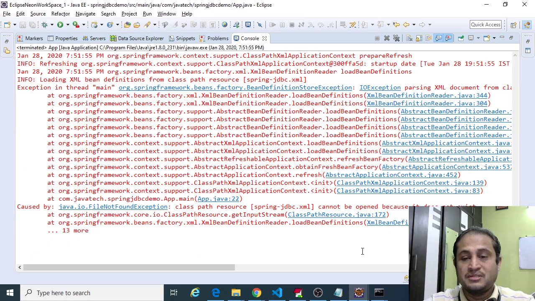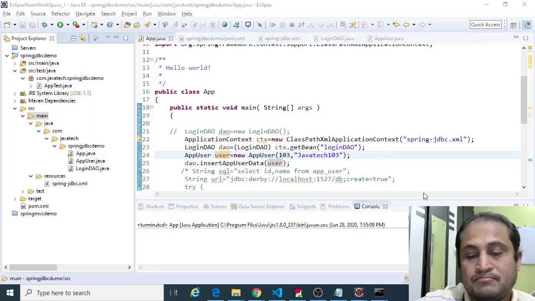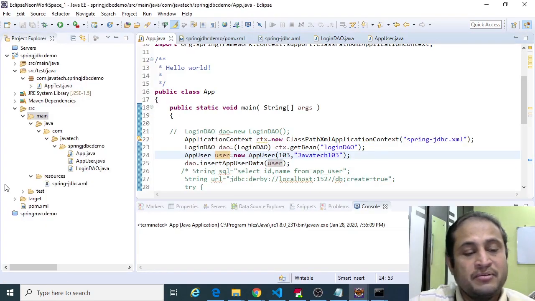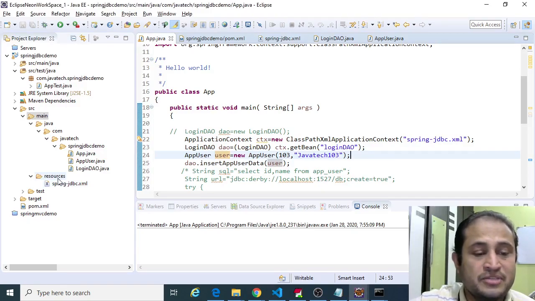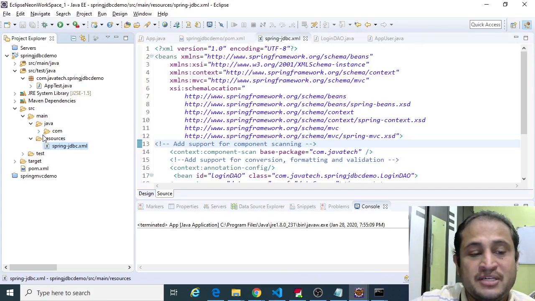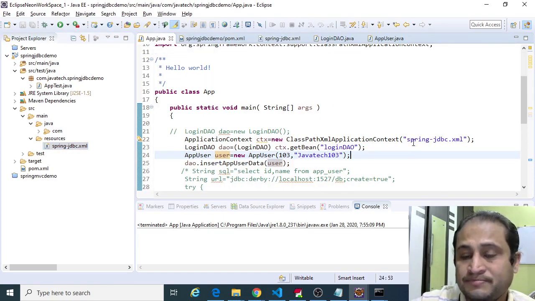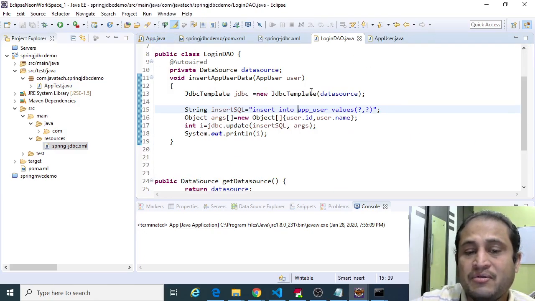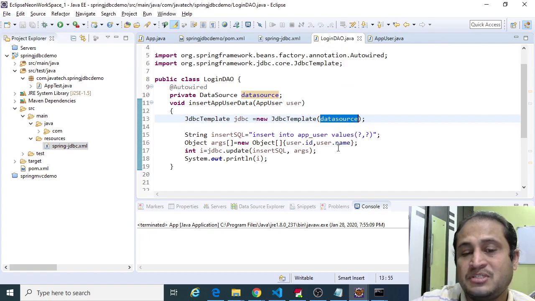No, I think it is not working. Still, it is not able to recognize the path for Spring JDBC. I think the mistake that we have made is that the resources folder should be created parallel to the Java folder. So now in src main, we have the Java and resources folders. If you go to App.java, we have read the Spring JDBC, and in the login DAO, we need to supply the data source to the JDBC template in order to run this application.